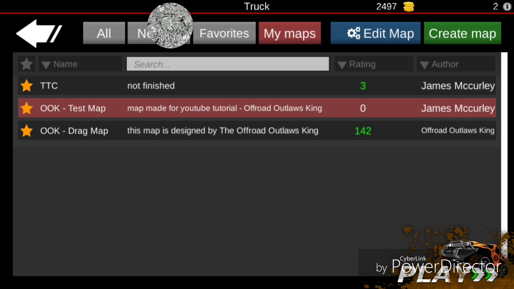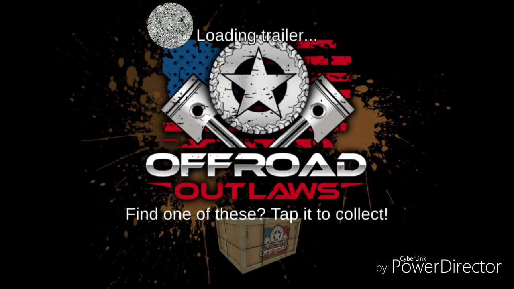And when you click on your map, and you look at the very top, it says edit map. You're able to re-edit your map anytime you want and update it back for everybody else to use. But we're not going to do that right now because we've already created it, and we're just going to go inside the map and play it.